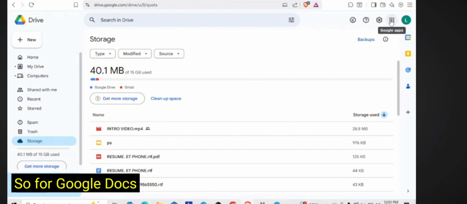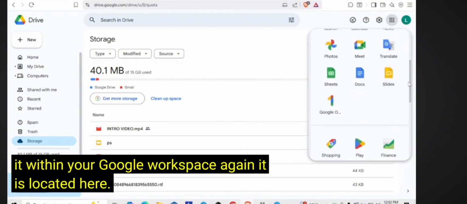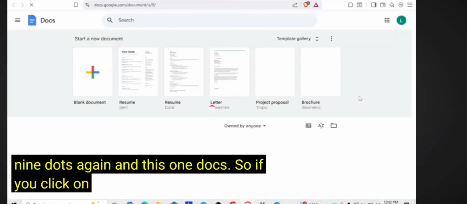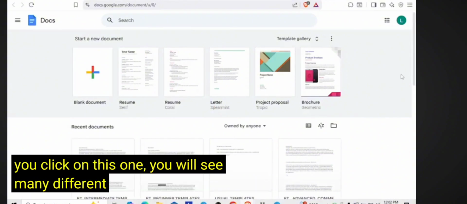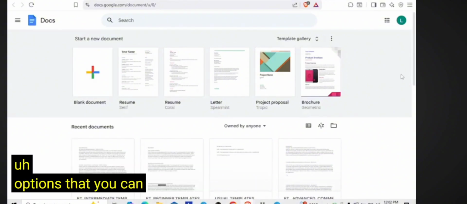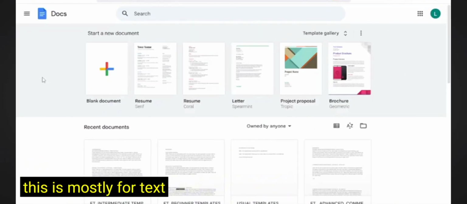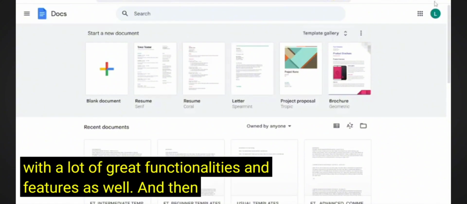So for Google Docs, of course, you can see it within your Google Workspace again. It is located here. So just click on the 9 dots again and this one, Docs. So if you click on this one, you will see many different options that you can choose from. And this is mostly for text and pictures with a lot of great functionalities and features as well.